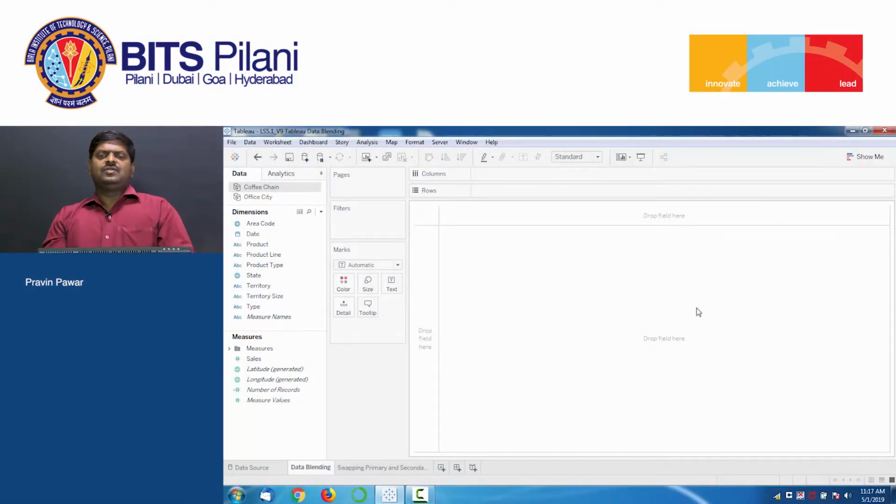Hello everybody. So till now we have seen several things with respect to data connections. We saw how we can make utilization of the table, how we can do the data prep on those particular tables, how we can do the joins of those tables, how we can do the unions of those tables. Now in that segment, let's come to the last point, that is about data blending.